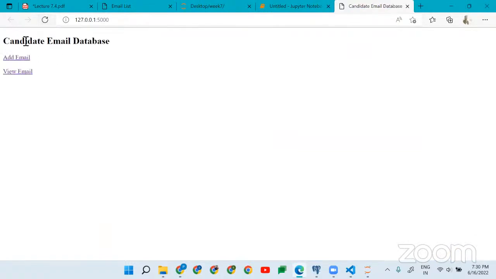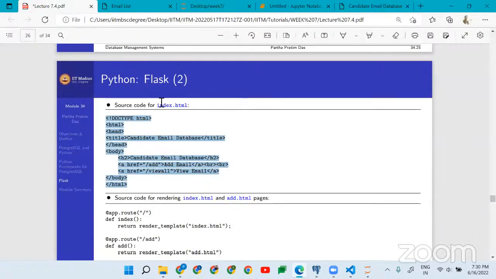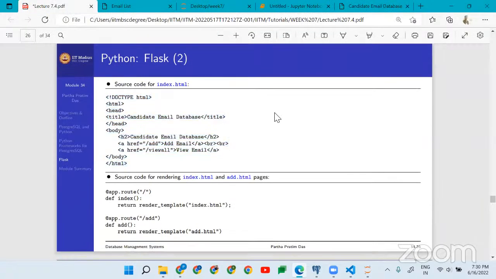So here you can see candidate email database, add email, right? Okay. So everyone, let me show you what this particular project is. What is this? You can think of this as a mini project, right? One page is the home page. You can think of this as the home page, right?